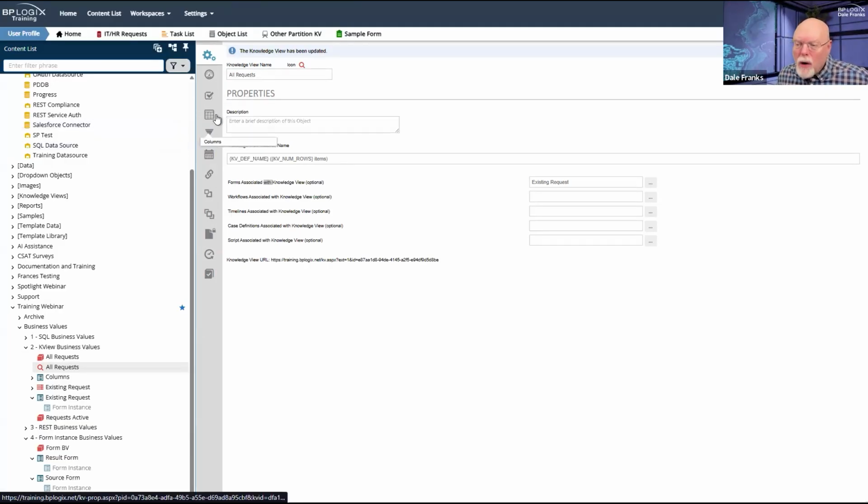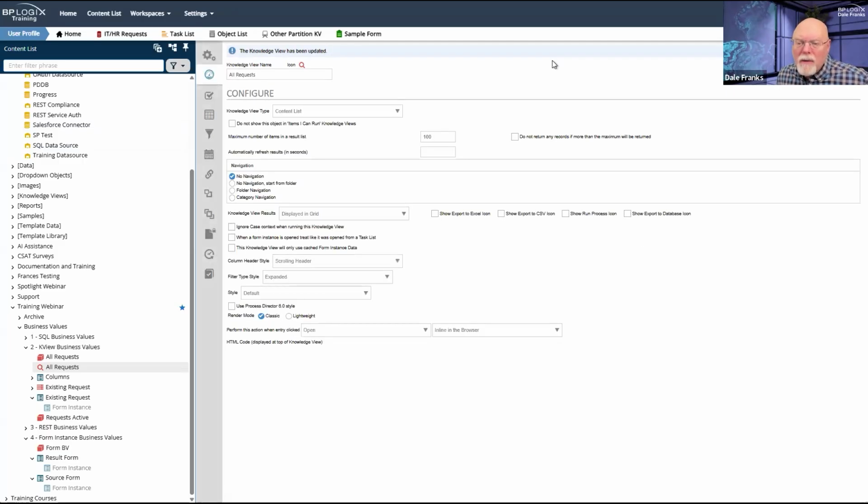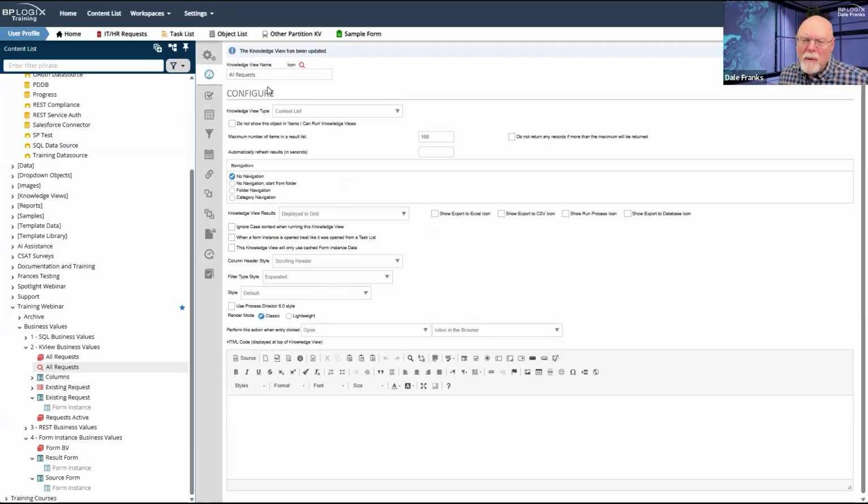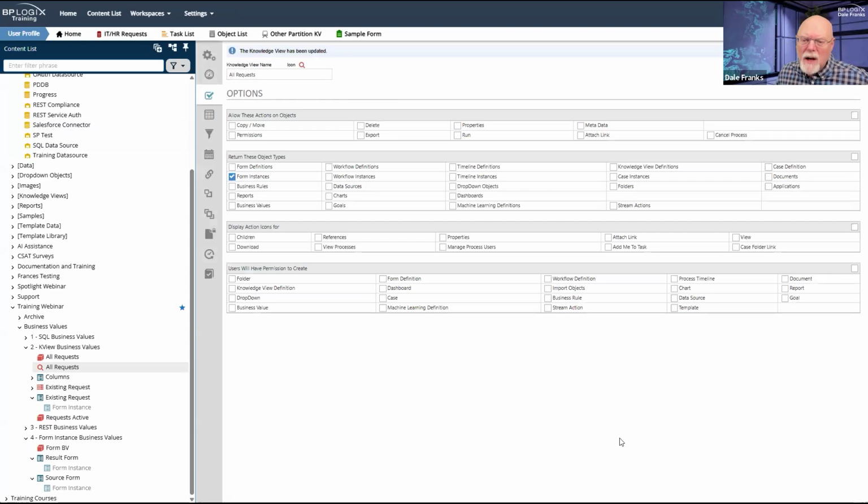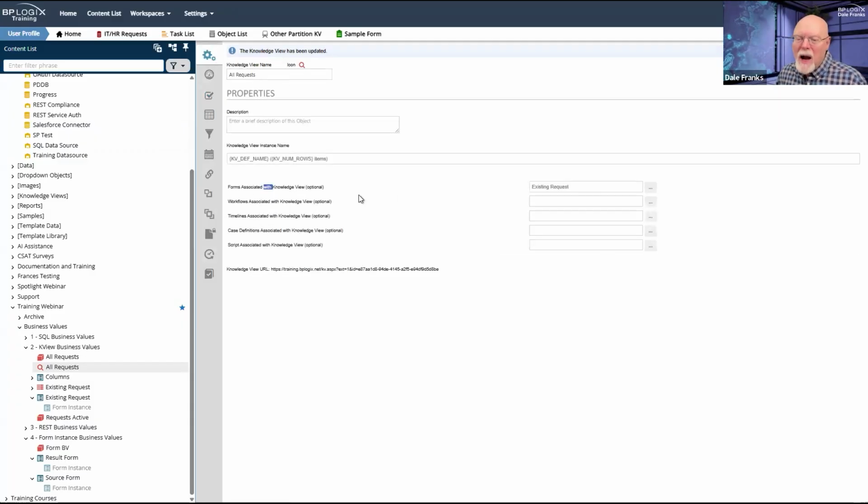Then we'll go to our configure tab. There's really nothing here that we care about. We haven't changed any of the default settings. Our options tab, the only thing we're returning is a form instance, so we're good there. Which again takes me back to the properties tab. I'm returning form instances. I only need to associate a form instance with this knowledge view.